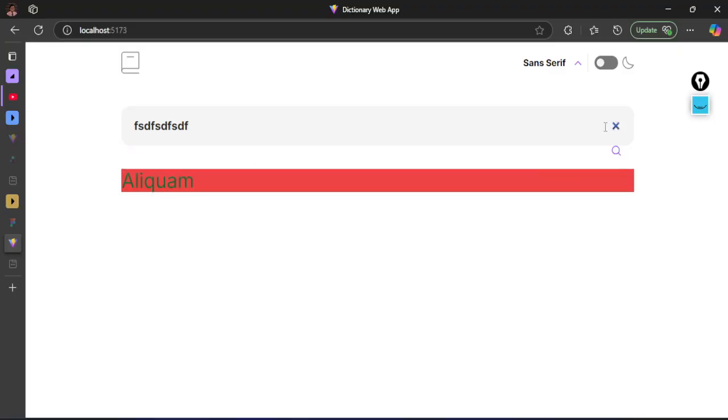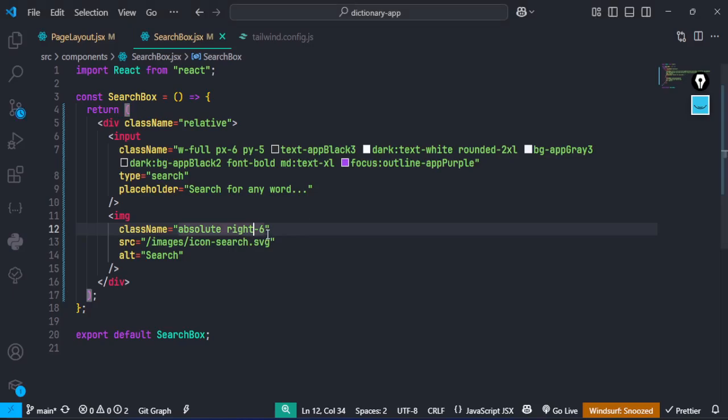But we want it to be at the center of its parent. So to put it at the center, Tailwind makes it easier, we can use top-1/2. This is half. 1 divided by 2 is just half. So this is what Tailwind is using to generate 50%.